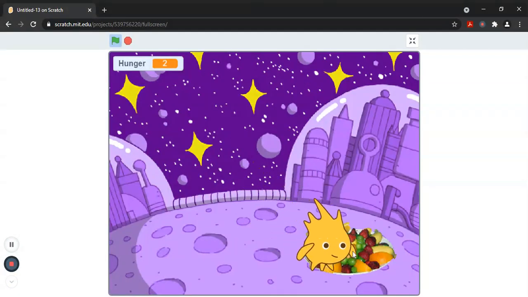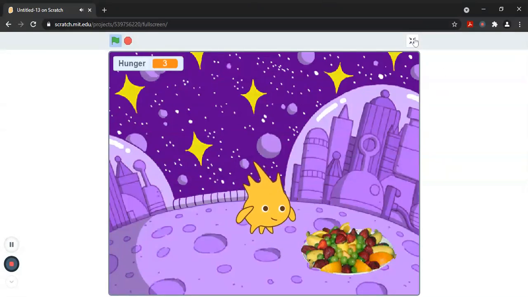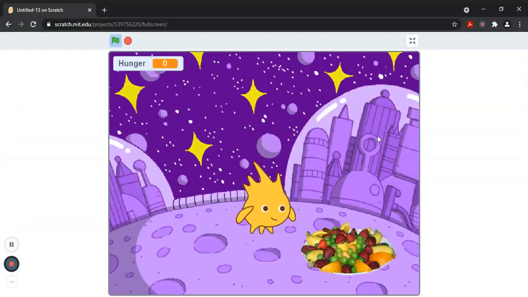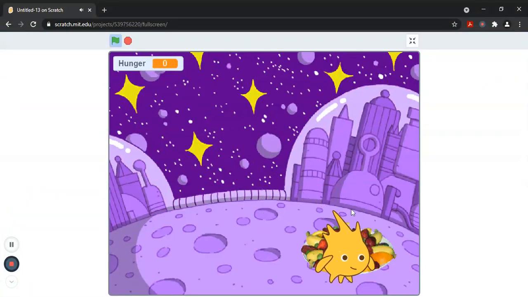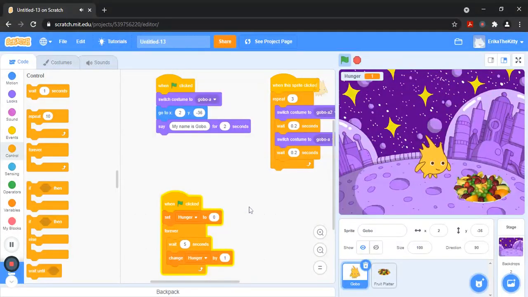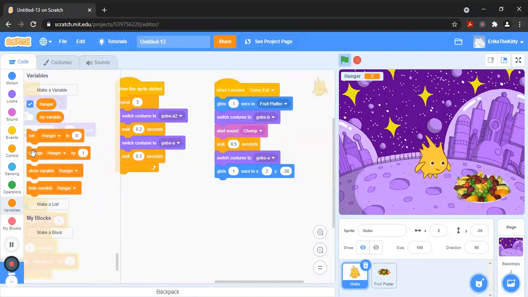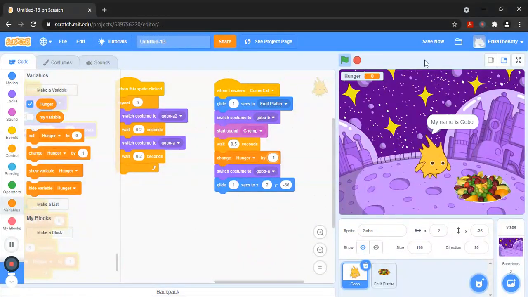That's a little better, however, it's still kind of fast. So I'm thinking, why don't we have it wait 5 seconds? This will give us plenty of time before he needs to eat. So after he's done with his little eating stuff, he should change hunger by -1.